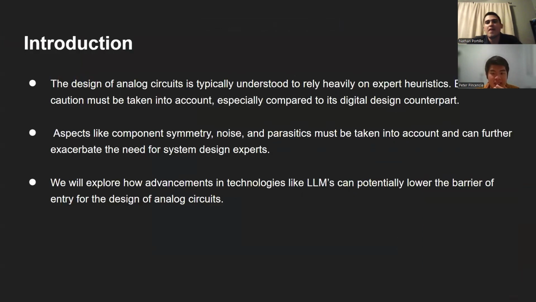So, a quick introduction. As we've talked about in class, the design of analog circuits is known to rely heavily on expert heuristics, right? Which means designers typically have to take into account some type of caution when creating it. They have to look at things like symmetry, noise, and parasitics, and it really means that you need system design experts in order to create circuits. It's not very good at involving new engineers who might not be aware of how the design comes to fruition.